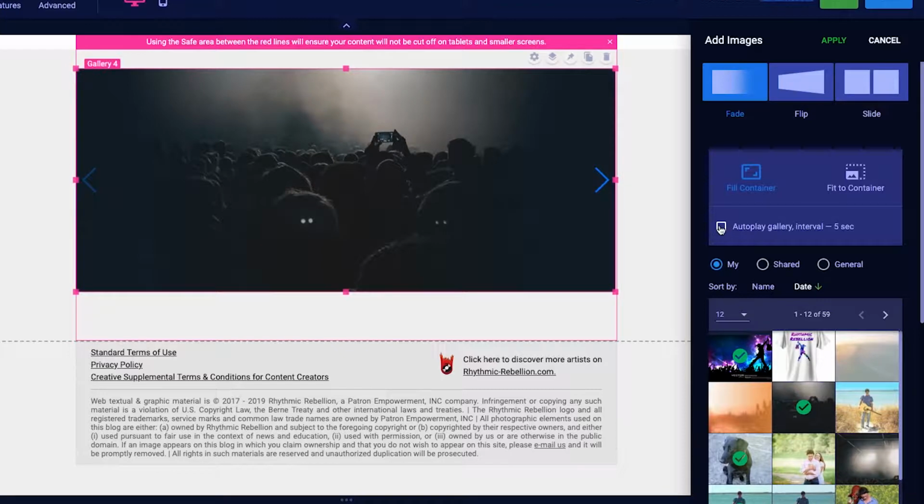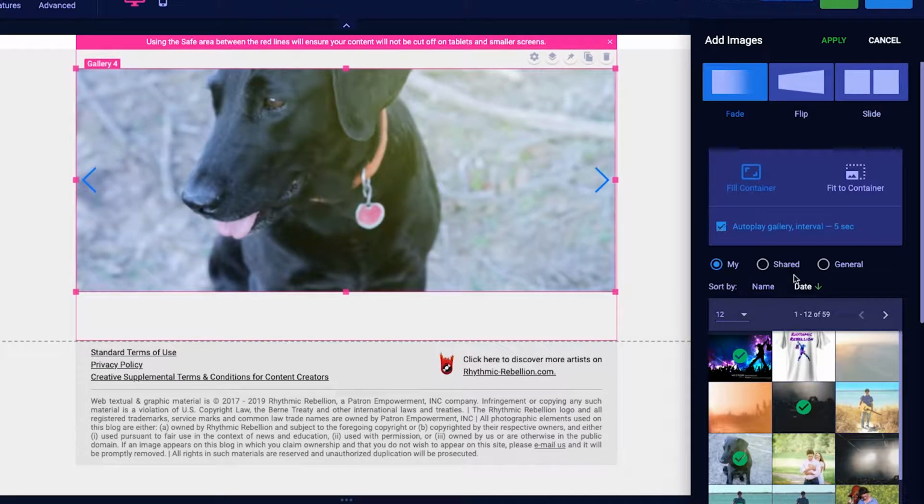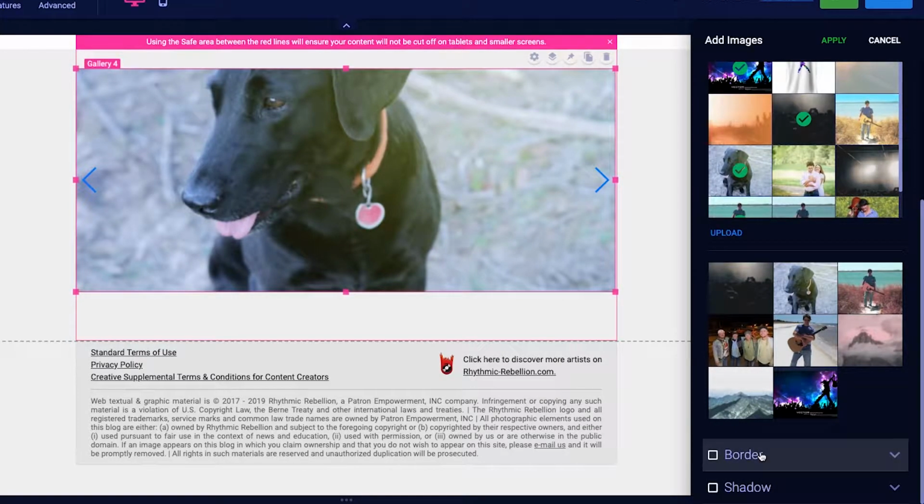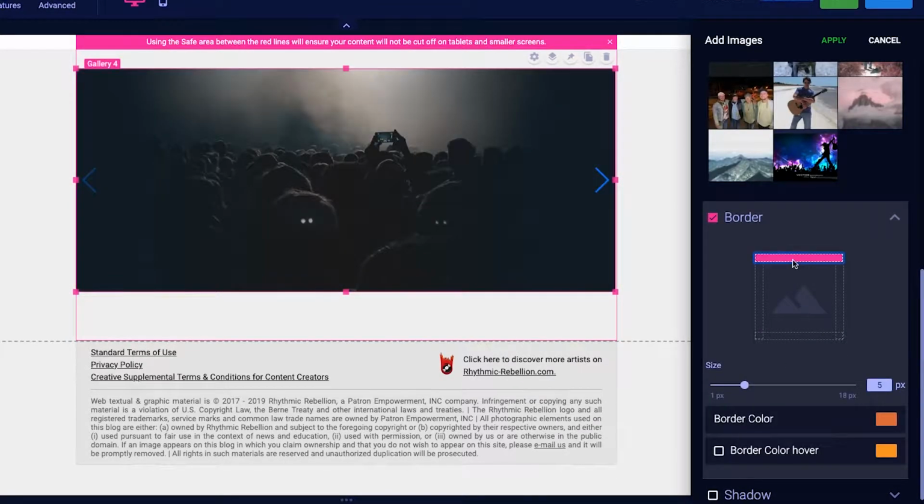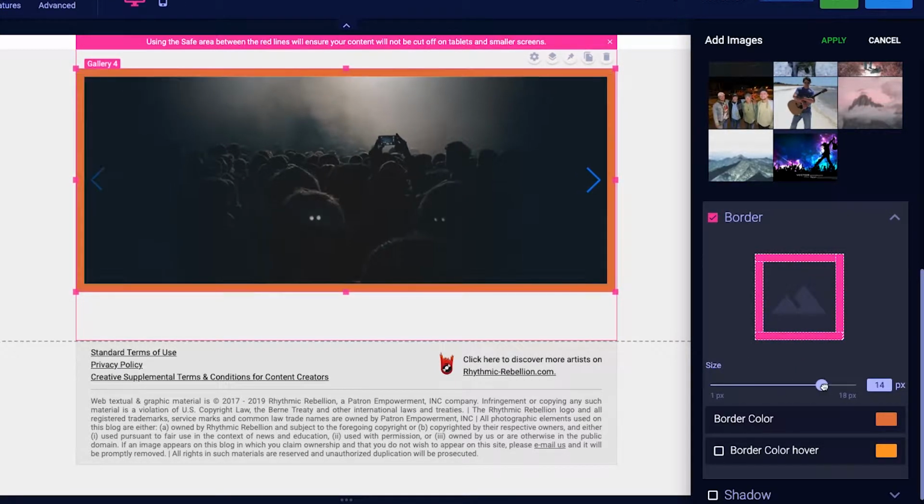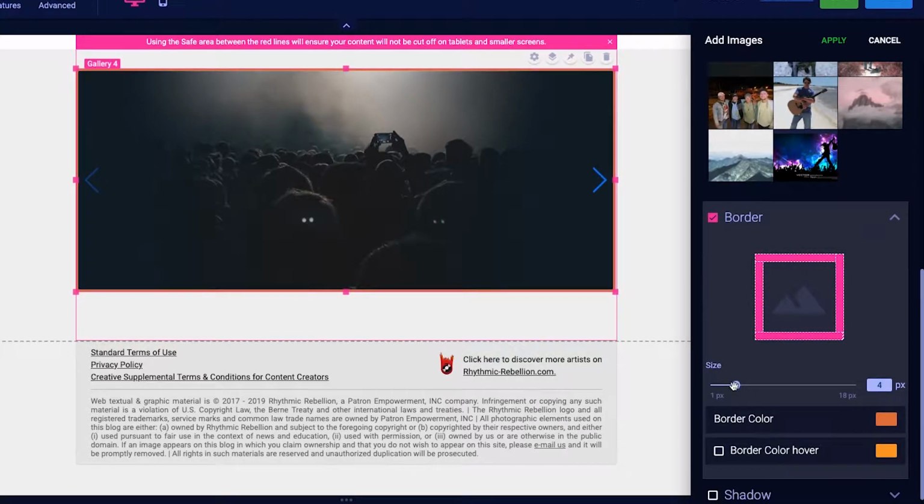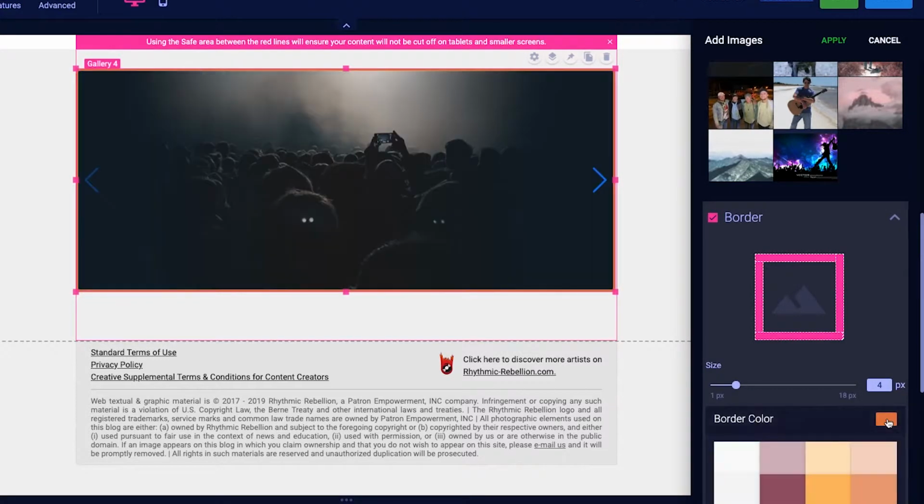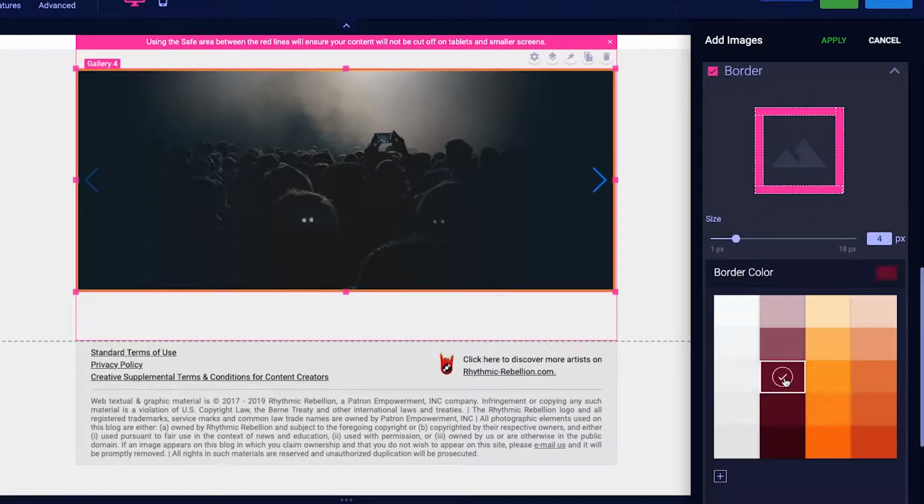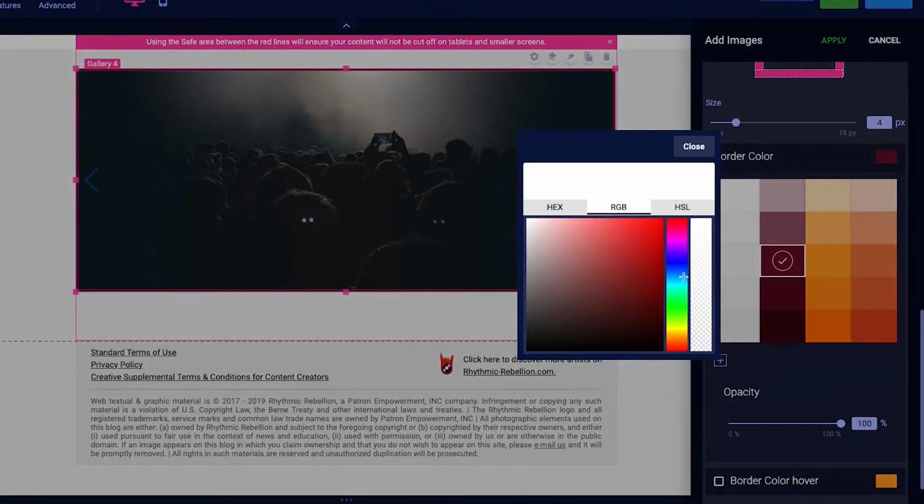You can also select whether you want the gallery slideshow to autoplay or only advance when one of your fans clicks the navigation arrows. Add borders to any or all of the sides of the gallery feature like this. Adjust the size of the border with this slider. And select a color for the border using a pre-selected color palette or the custom color picker, like this.